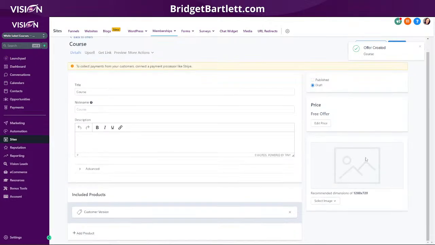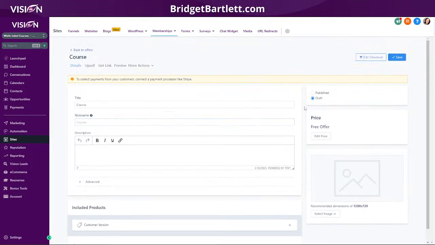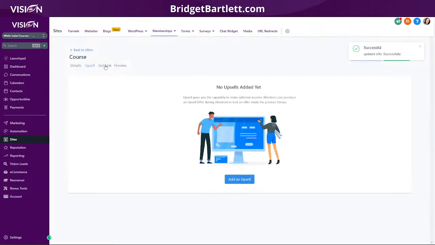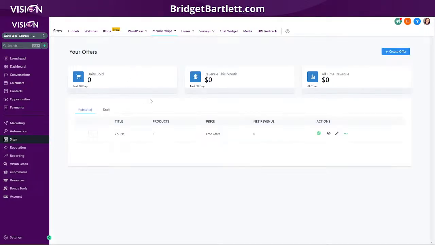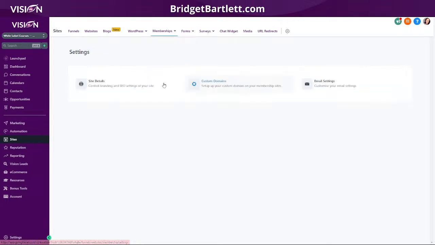Now we can add an image here, and we talked a lot about that yesterday. The most important thing is we need to publish. You can also add an upsell here, you can get the link to your offer if you want to, and you can preview it here if you wanted to do that. If we go back, again, I'm kind of rushing through this. I also want to show you settings here.